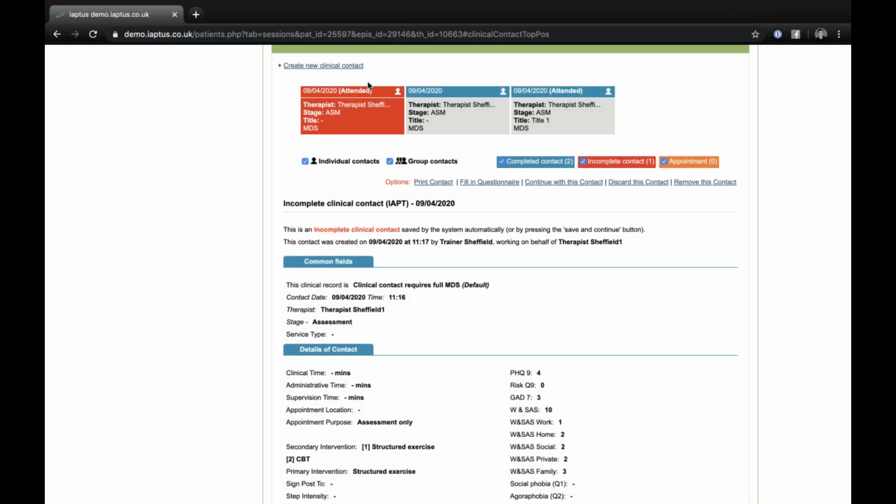Now what this does is mark it as red. It's just nice and bright and red, so you'll be able to see when they're incomplete. And you have the option then to go and continue this contact. So you can save it as it is, and then come back and fill it in at a later date if you do get sidetracked.